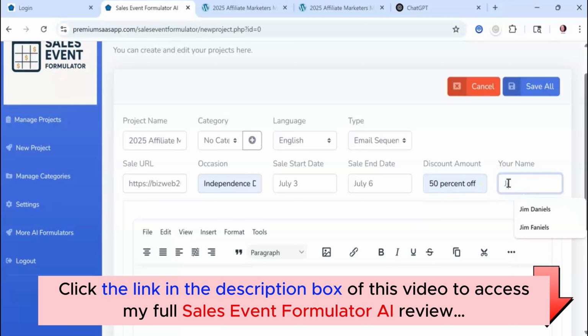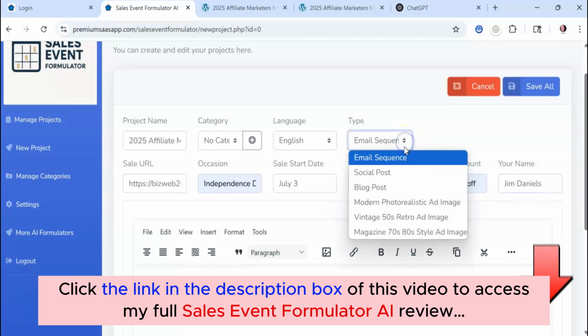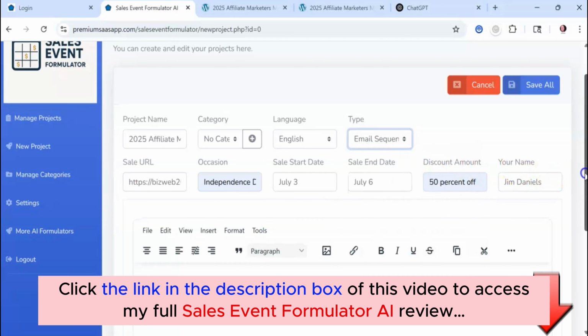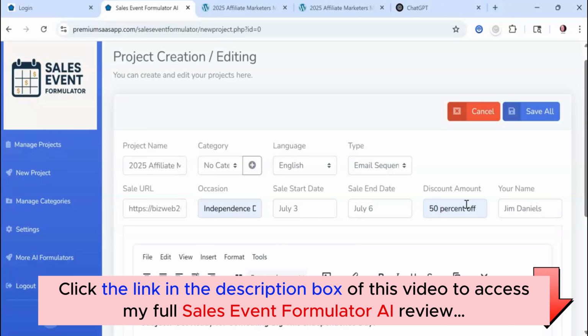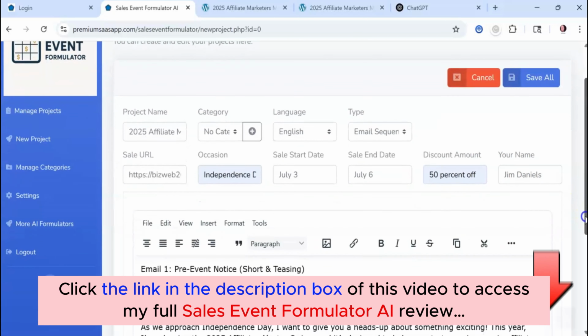And then you enter your name. Now, all of your fields are filled out. And let's go ahead and start this sales event campaign. So we have an email sequence first. So let's go ahead and scroll down and generate the email sequence. This is a 4 email series for the sales event, and AI creates it by combining all of the information you just entered with the sales page URL information, and here's what we get.